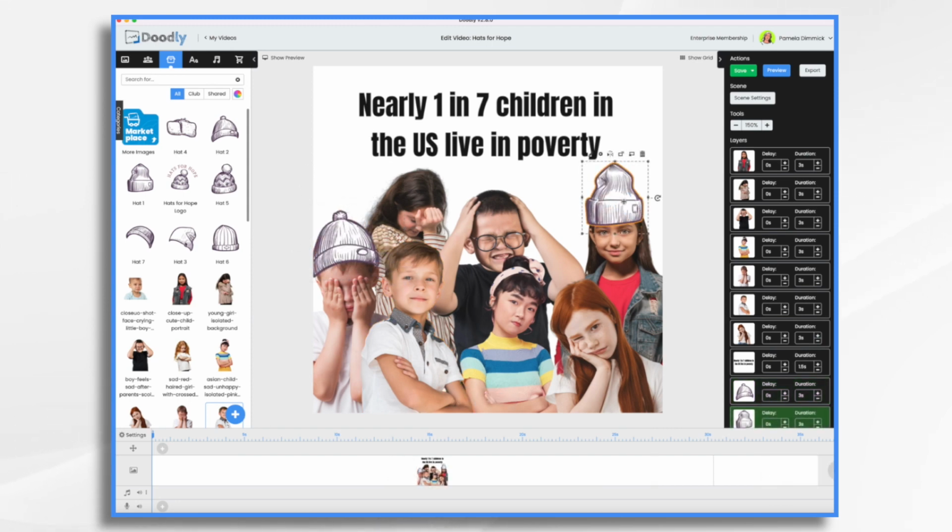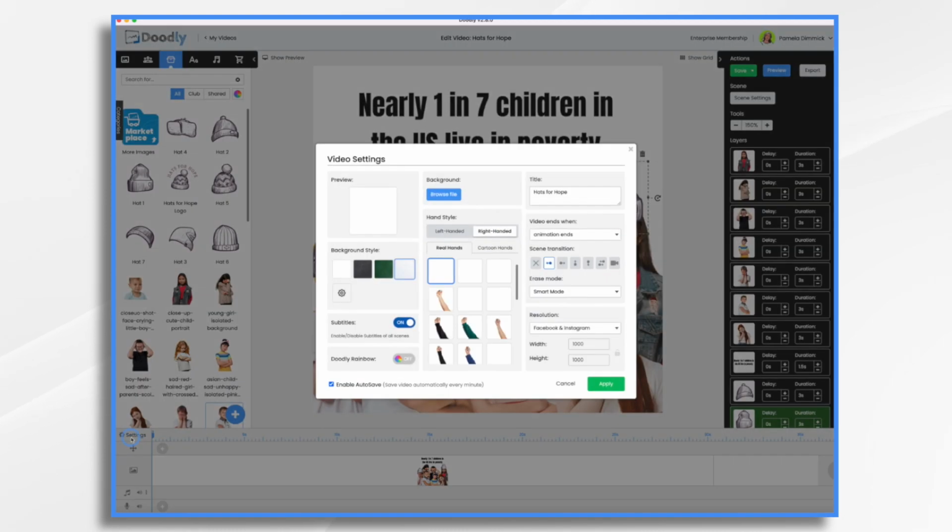Now I'm going to make an executive decision here and change it back to a rectangle. I just think it's too crowded. So bear with me. I'm going to show you how to do that, because you change your mind in the middle of a project all the time. So go to Settings, and right here under Resolution, here's our Facebook and Instagram. Well, let's just change it back to, we'll do 720p.